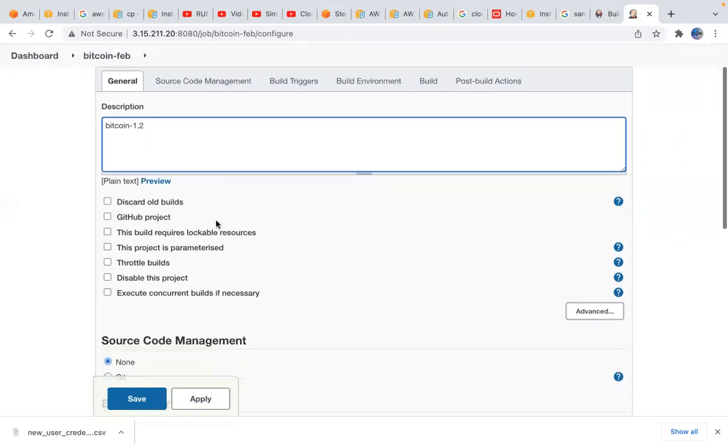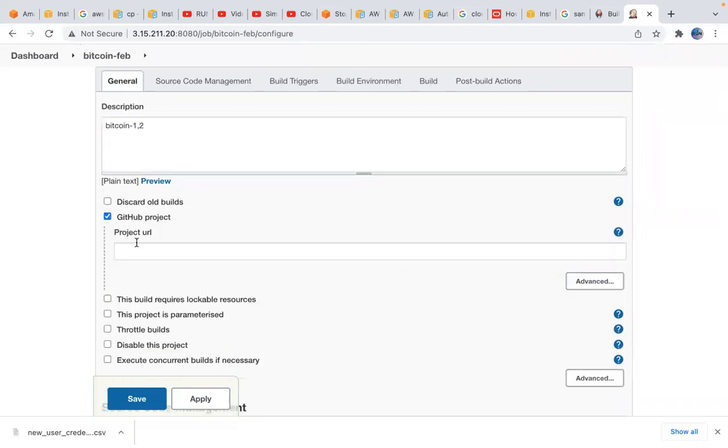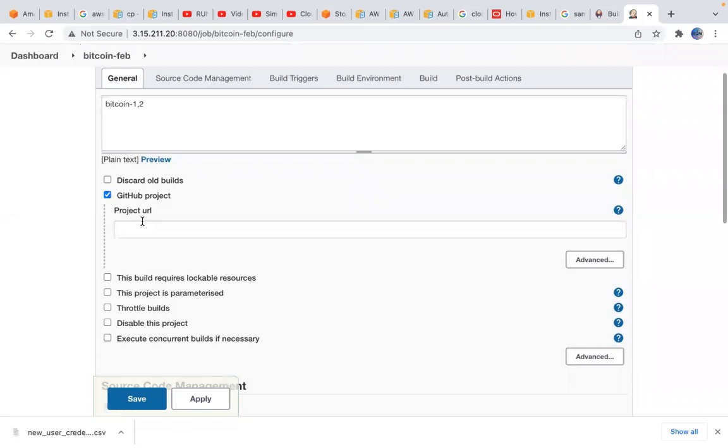Okay. And what is this project? Is this a GitHub project, or what is this project? For a GitHub project, you could provide just the GitHub project URL. Things like that, in the general section only. But we don't provide any GitHub project or whatever project here, because we are going to use source code management, which is very similar. But you have an option to specify your branch.